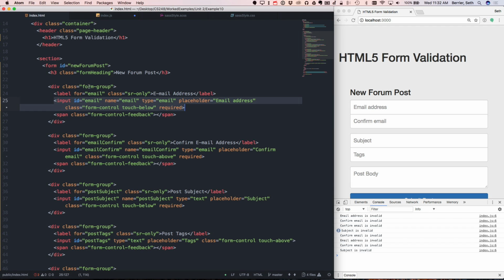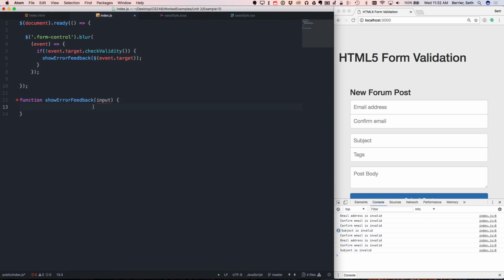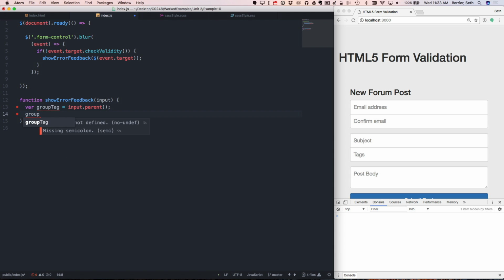Those are the two things we need to get to. We need to get to the form group, and we need to get to form control feedback. Turns out there's some really easy ways to do this. First of all, we can say input.parent to get to its parent. That's all there is to it. And this will be the group tag, we'll call it. And that should allow us to pull out the parent of this particular tag. Then we can say add class and give it the class has error.